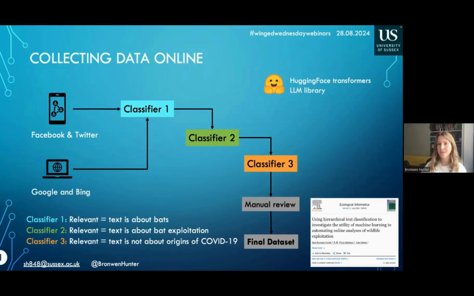And for anyone who's interested, those classification models were based on large language models, which we've probably all heard about a lot in the media, but these are actually available off the shelf for researchers to use via the Hugging Face library. And in my case, I took the large language model from this library and fine-tuned it using my own manually labeled examples.